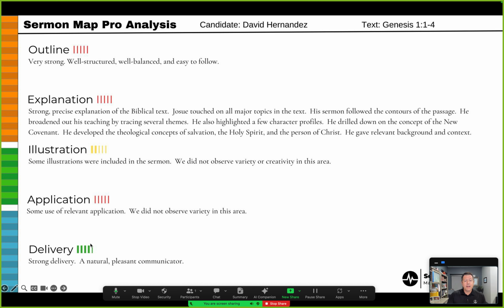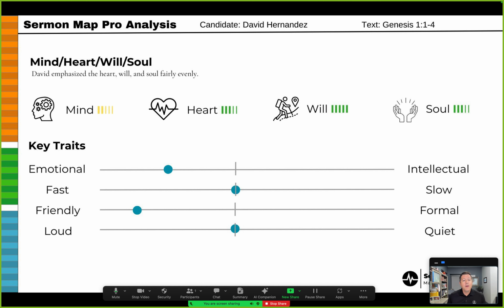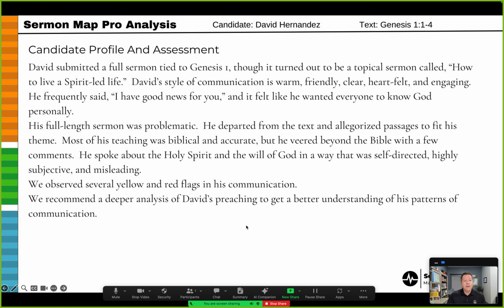Delivery was great. He's a great communicator. And so we can continue to go through the profile. But really, he's already indicated there's some concerns about his sermon. And so in the analysis here, we would say that we observed several yellow, red flags in his communication. We recommend a deeper analysis of David's preaching to get a better understanding of his patterns of communication, meaning we've got to map at least 1, 2, 3 other sermons to figure out, is this a pattern in his preaching?